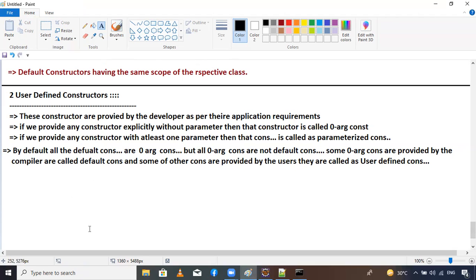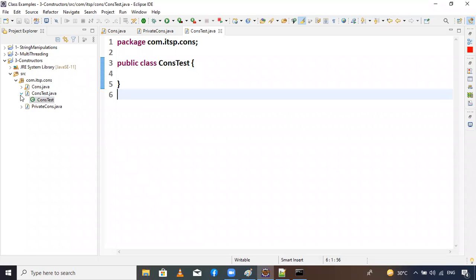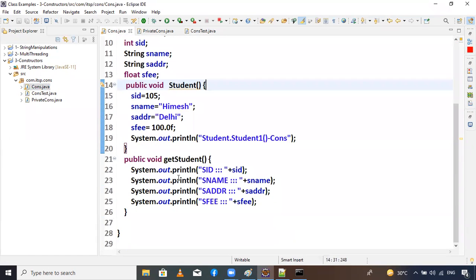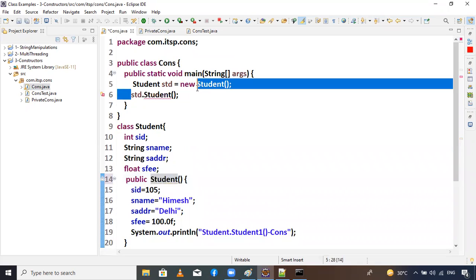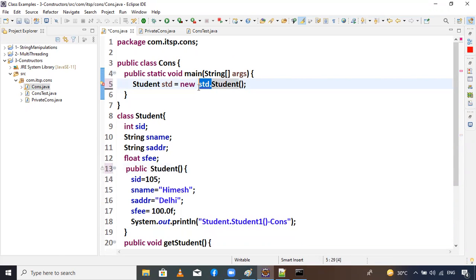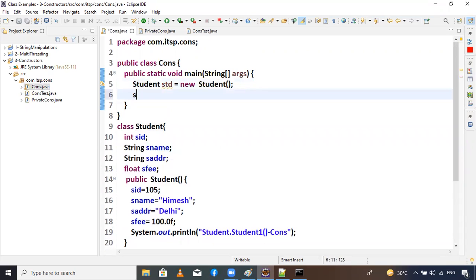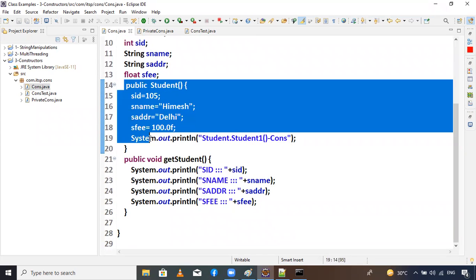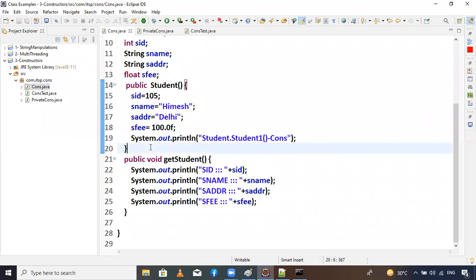Okay. Now go with the examples. So now the last example, this one, is the example of user defined constructors. Remove this one, not required. This example is based on user defined constructors. Now std.getStudent, not employee, getStudent. This constructor is provided by the user, and then here the data is printed.